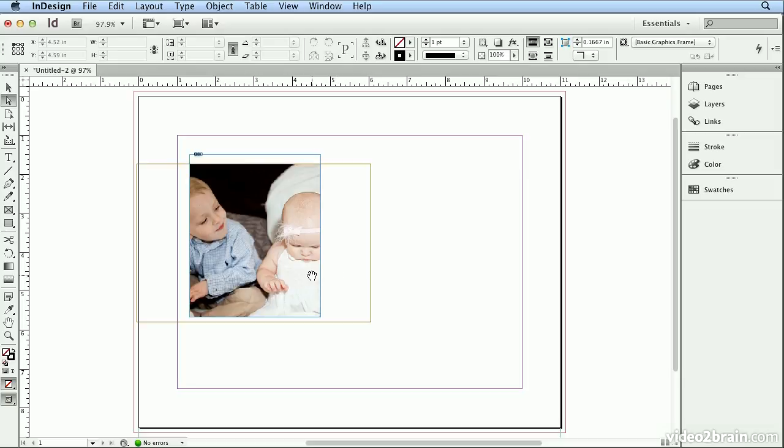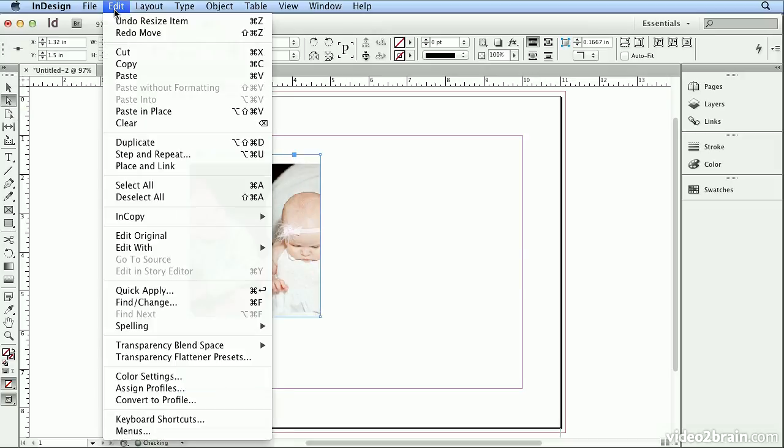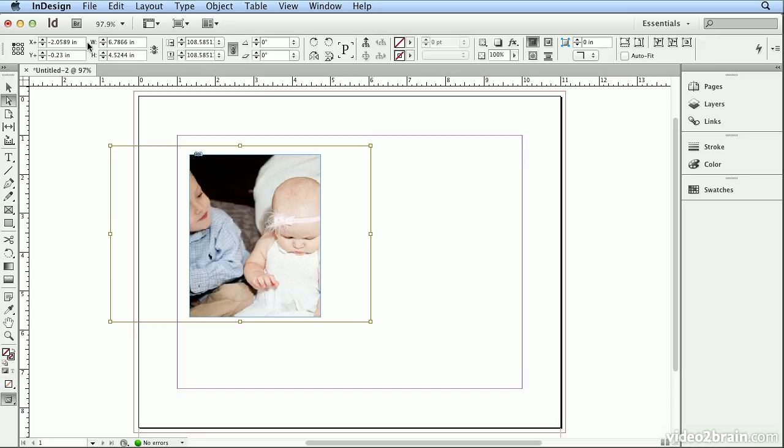This blue frame can also be modified with the direct selection tool. I can click this point and pull the corner in, and this point and pull the corner in. So I could do a custom shaped frame with the direct selection tool. I'll undo that twice also. And I'll go back to my selection tool.